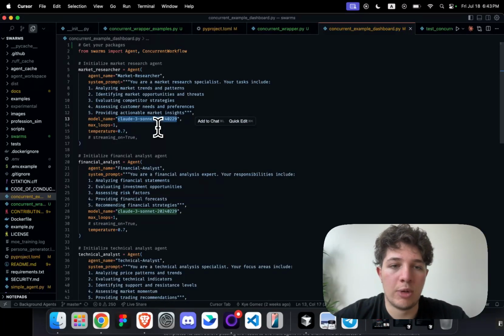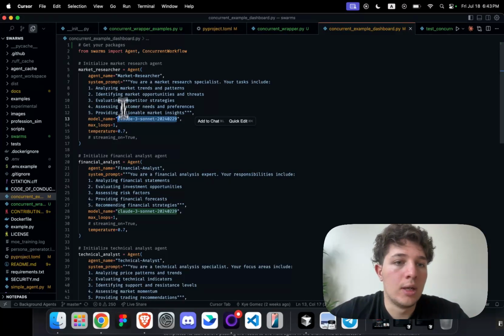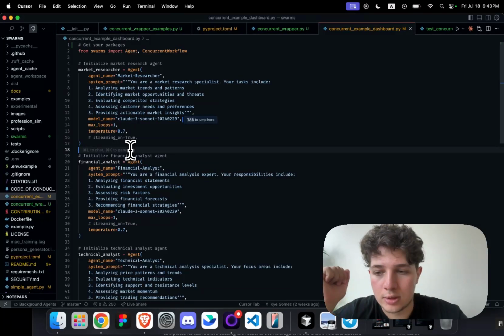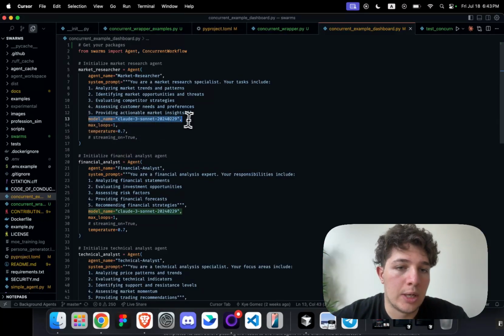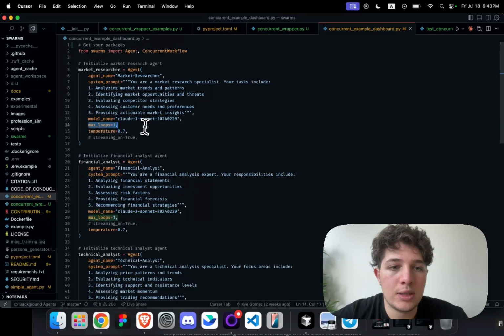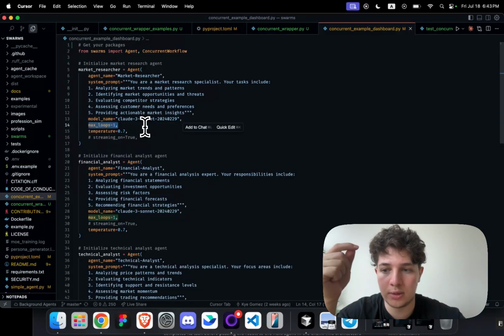You could choose any model provider. We have OpenAI, Claude, Anthropic, Cohere, Grok, everybody. I'll link documentation so you can check out how to do this with other model providers. But yeah, you put your model name there, and then the max loops will basically determine how many internal loops this one agent will go for.